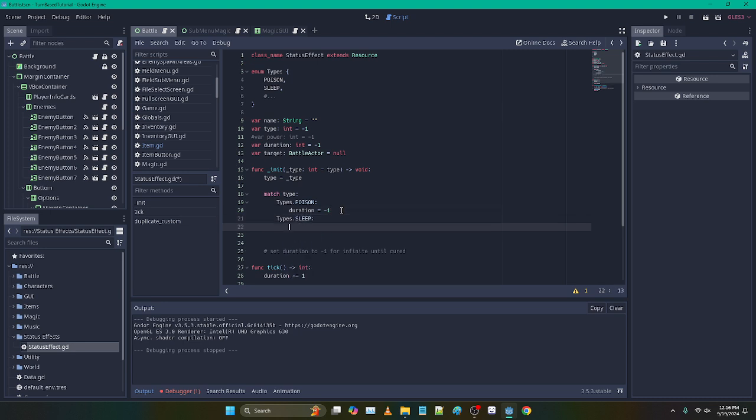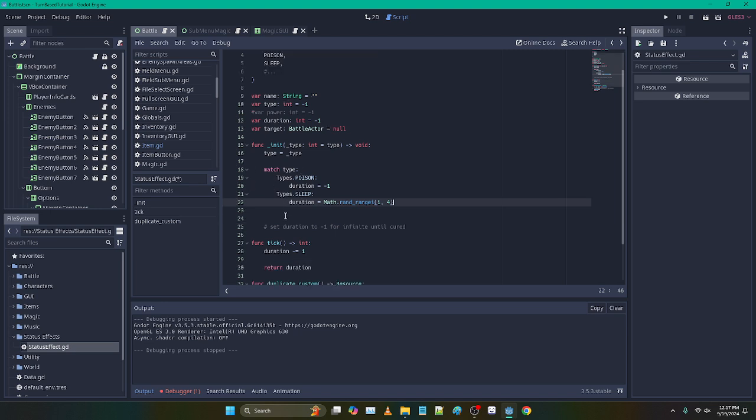Types.sleep. Duration equals math dot randi_range. We're going to say like 1 to 4 turns for now. And so that's a pretty nice way, I think, of setting duration. And I'll put this note up here to make it infinite until cured. Or just say like last until cured.